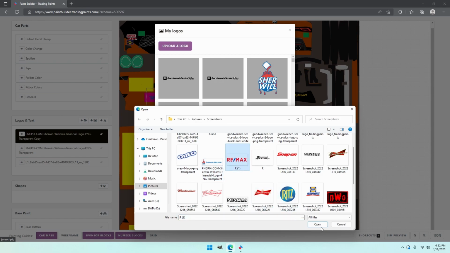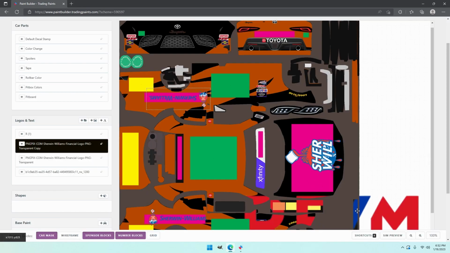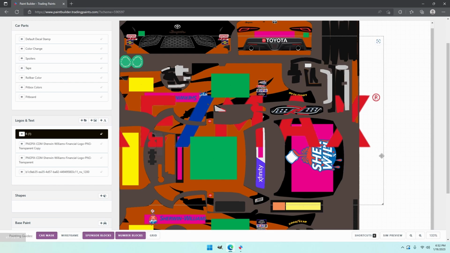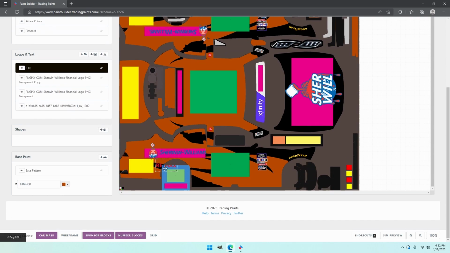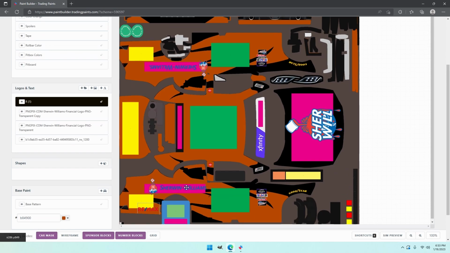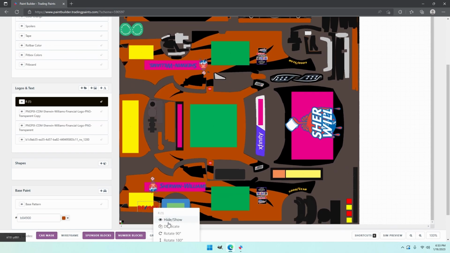We're going to go with the Remix. You don't have to always go into that file once you've already downloaded it into Trading Paints. You never have to have them saved on your computer anymore. You can just delete them. And I just haven't gotten around to doing that.